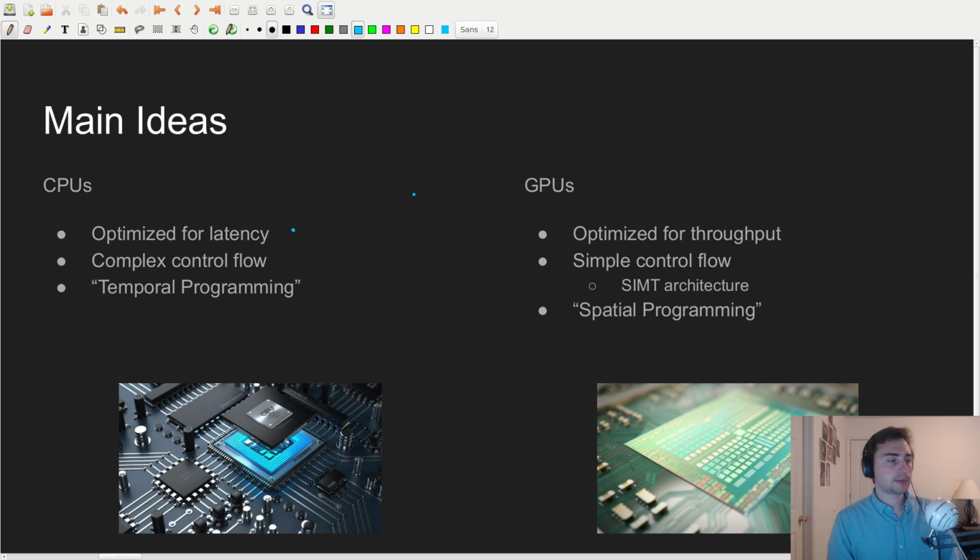Now, CPUs are optimized for latency, and they support very complex control flow. So we can have very complex applications like some multi-million line of code database piece of software. But GPUs are optimized for throughput, and this has a number of implications. We don't have things like branch predictors or out-of-order execution, and the control flow that we want inside of our programs needs to be very simple.